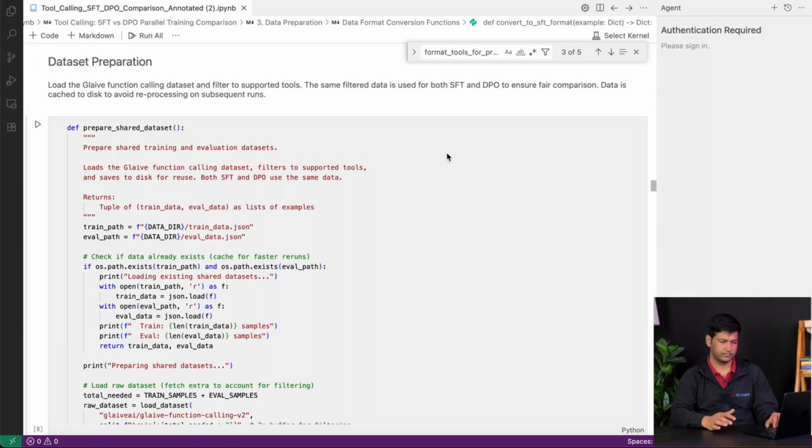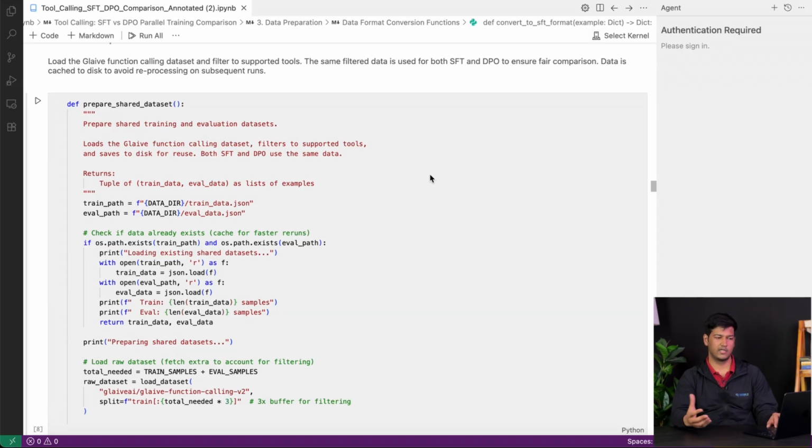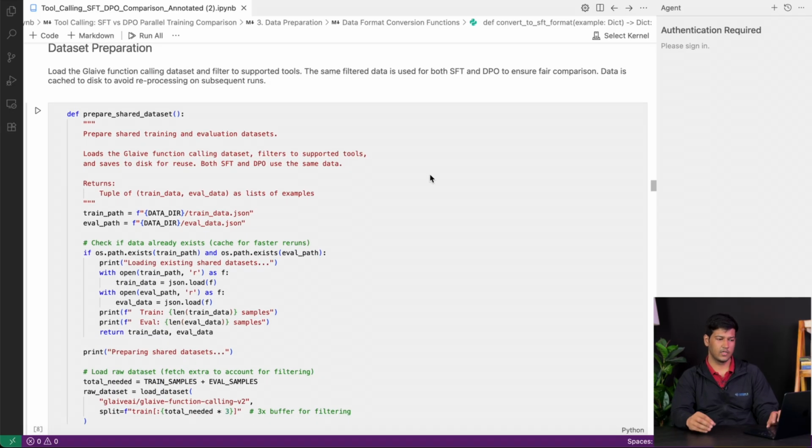Finally we return the prompt, the chosen response, and whether it had a tool call or not in the assistant response. Now finally, to actually load this data, we load the tool calling dataset and use these functions to do our training. We load the glaive function calling dataset and filter to supported tools. Since we defined a list of supported tools which we want to train the model for, we'll filter the dataset to only use examples where these tool calls exist. Both the SFT and the DPO will be done on this filtered dataset.